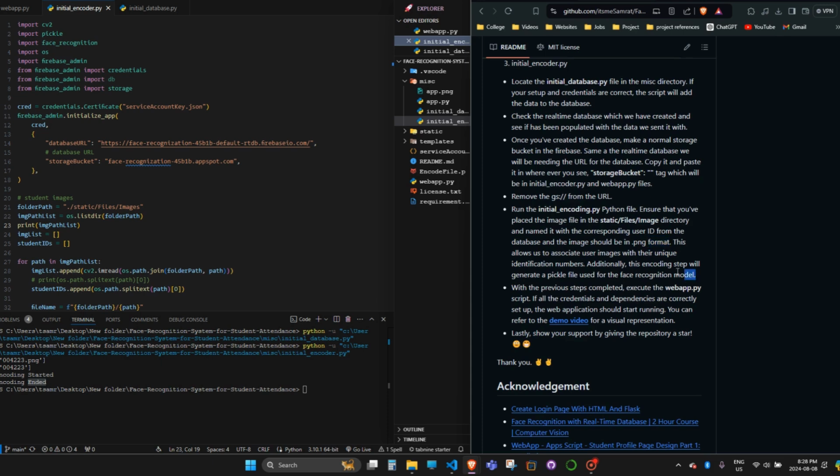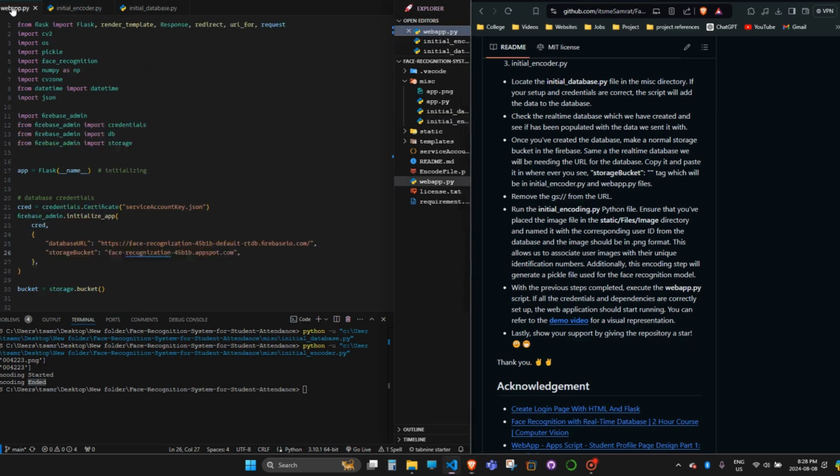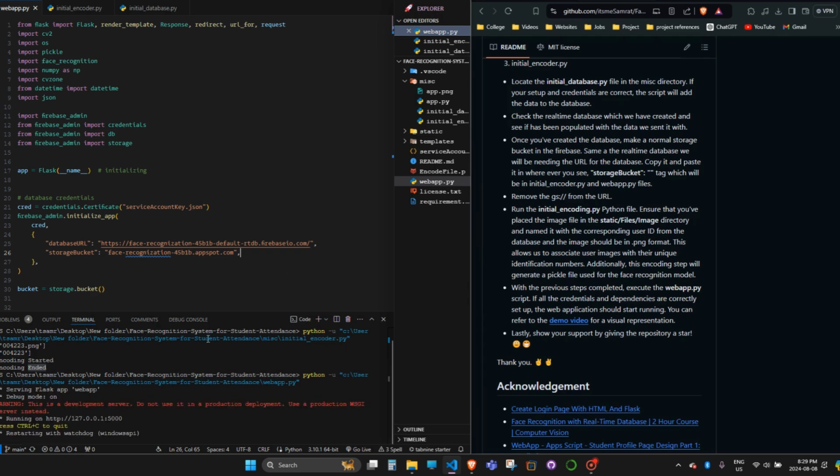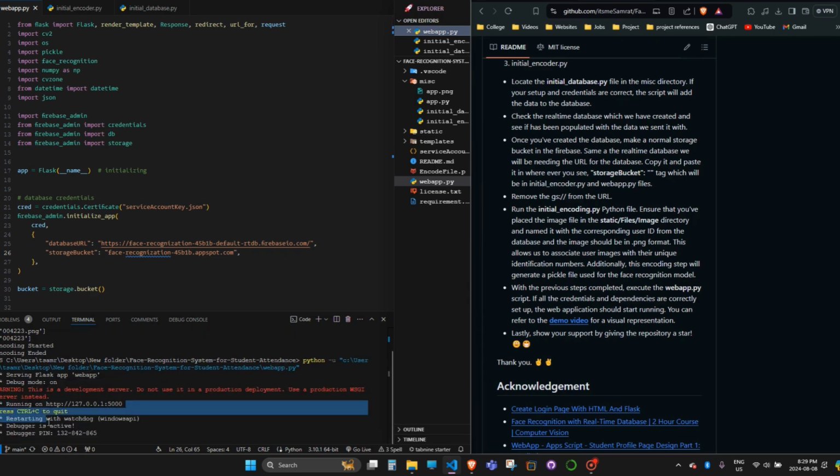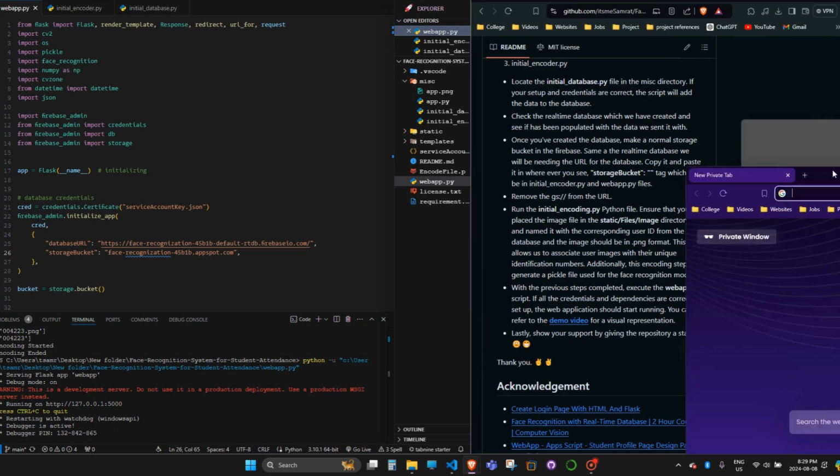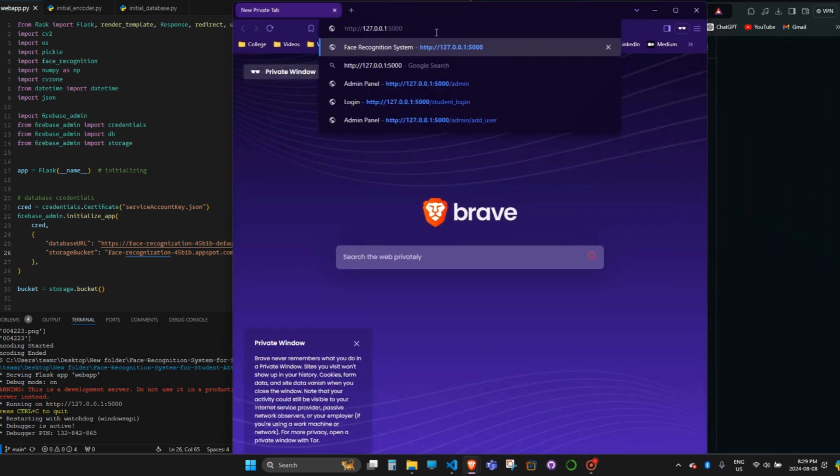So after all this, the pickle file has been created for the face recognition system and everything, we can just run the web app.py script, and let's see how it runs. We have to put these credentials over here also. Let me just run that. I'm just copying the URL over here, and I'll be running it in a private browser.